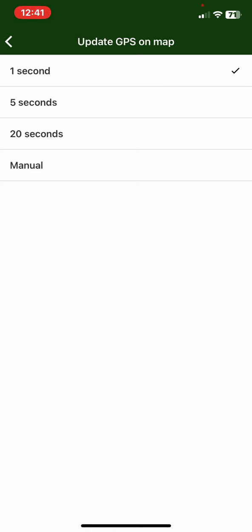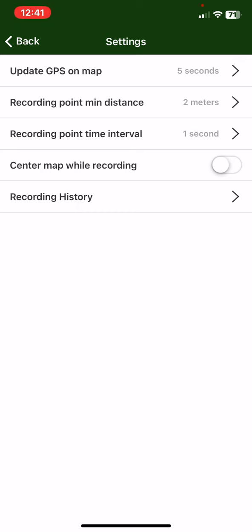And as you can see, you can set it for 1, 5 or 20 seconds, or manual as well. So just click on the one that you want to use, and it is set.